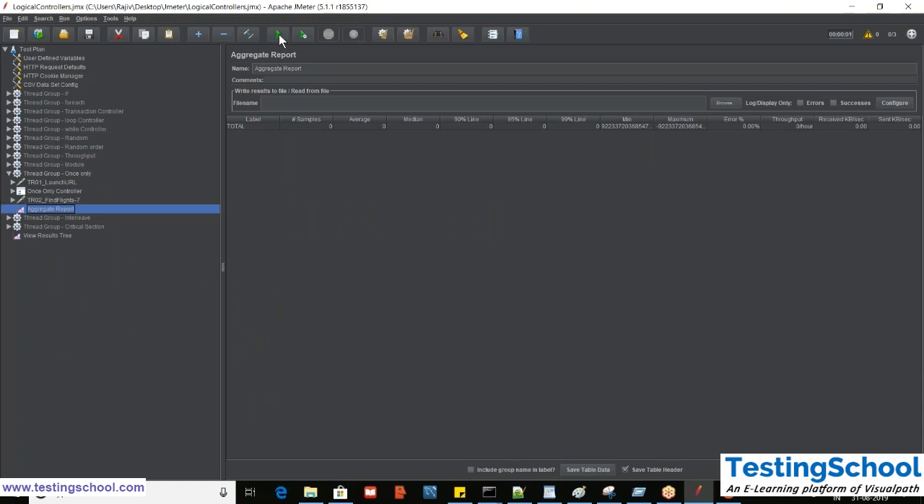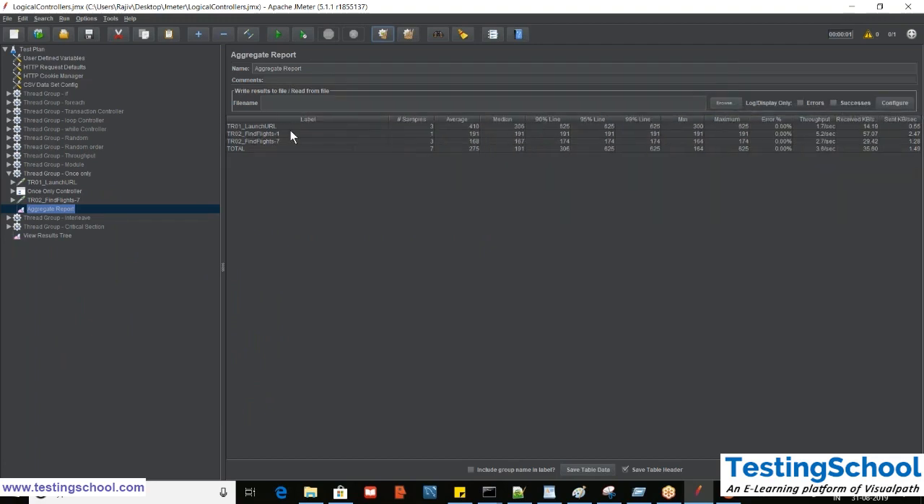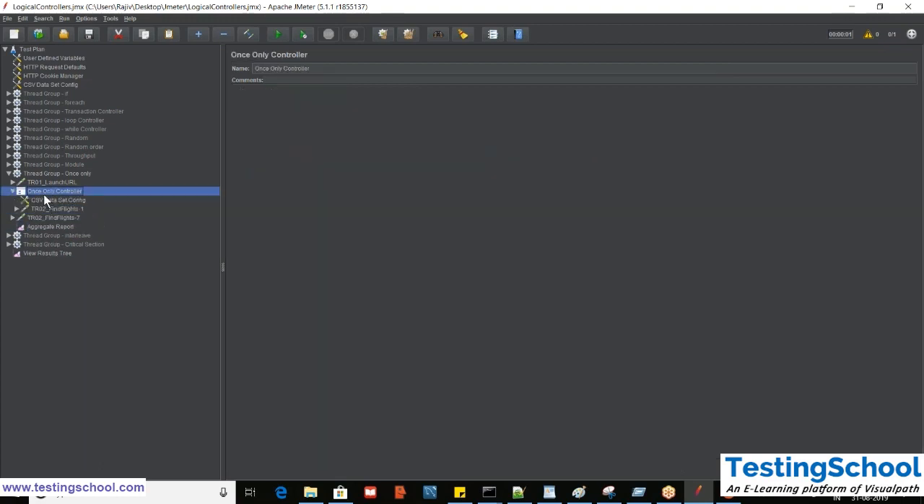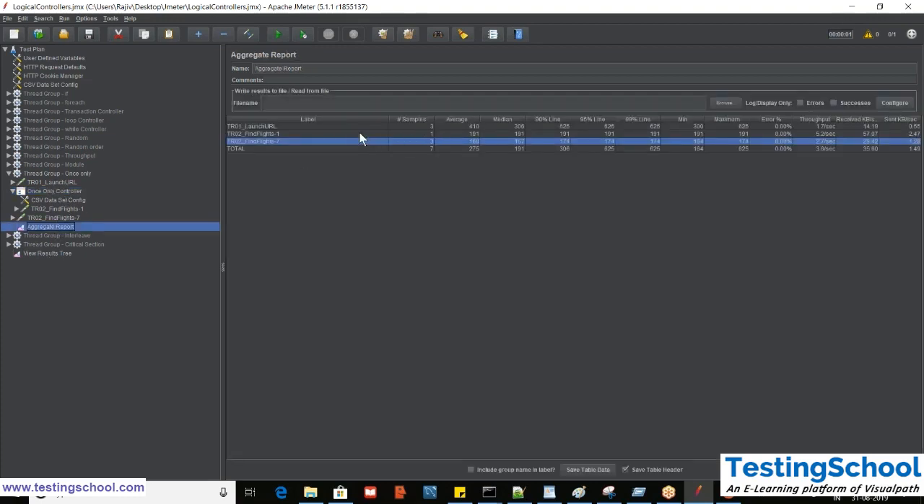Moving ahead, I'm executing this part. So see, launch URL is executed thrice, that is expected. 7 is also executed thrice, that is also expected. But the transactions or the samplers mentioned in the once only controller is executed just once.